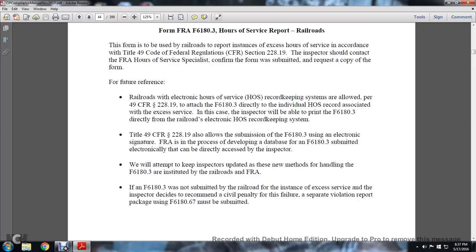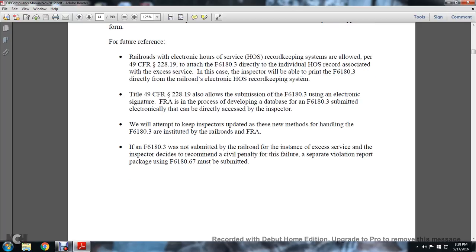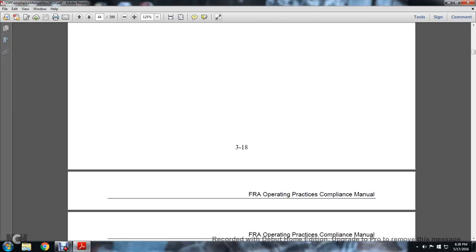Title 49 CFR 228.19 also allows submission of the FRA 6180-3 using an electronic signature. The FRA is developing a database of 6180-3s submitted electronically that can be directly accessed by the inspector. We will attempt to keep the inspectors updated with the new methods of handling the FRA 6180-3 as they are instituted with the railroads and the FRA. If the 6180-3 was submitted by the railroad for an instance of excessive service and the inspector decides to recommend a civil penalty for this failure, a separate violation report package, FRA 6180-6, must be submitted.